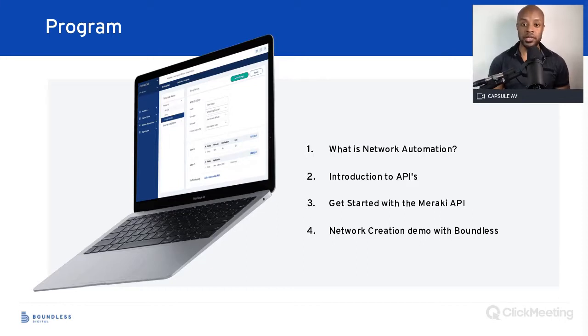When you walk away today, you should have a clear idea of how you can get started right away using Cisco Meraki APIs with Boundless so that you can create, deploy, and configure your Meraki networks quickly and without error. If you would like to follow along, there is a file you can download in the file section, which has links to the Meraki dashboard and a page where you can sign up right away for a demo.